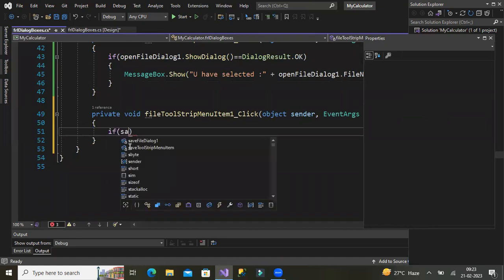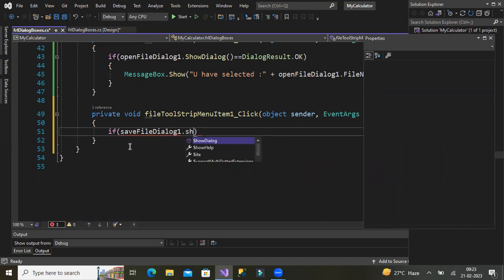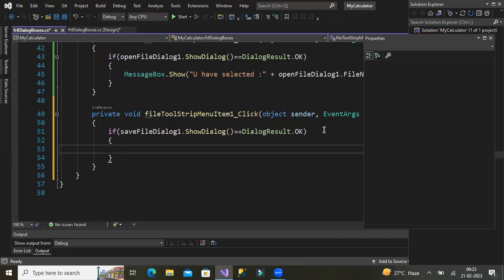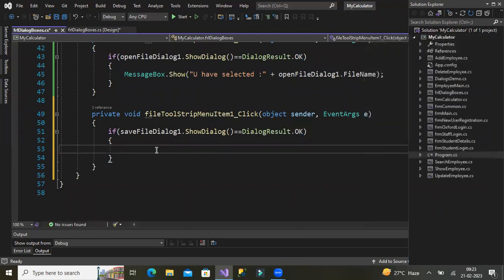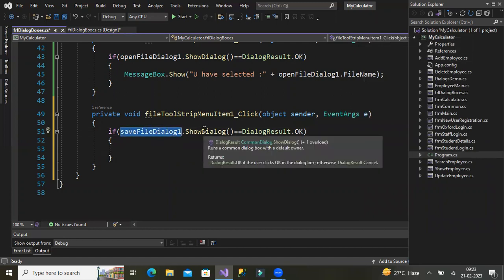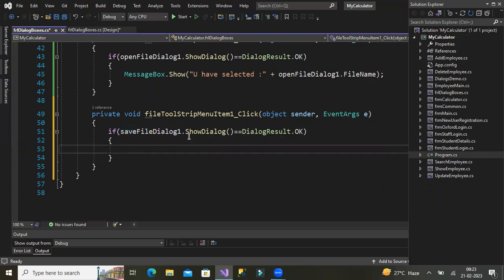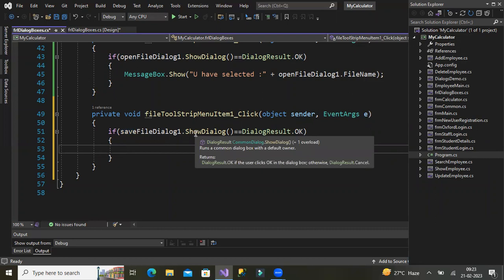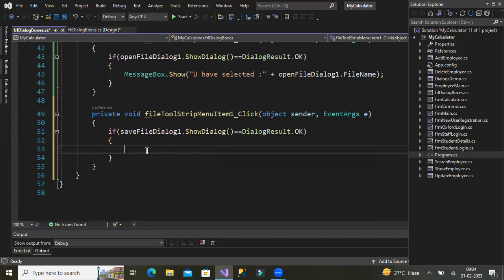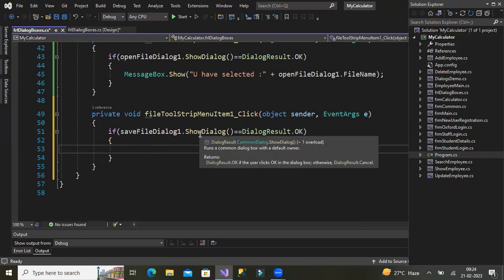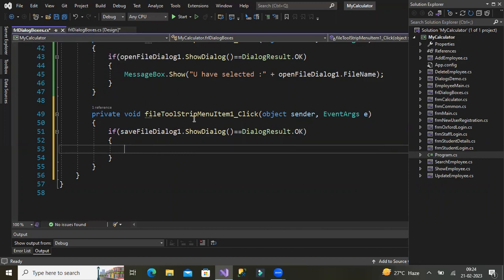If save file dialog one.show dialog is equal to dialog result dot okay. Now, what should I do? This will display the dialog box where I can choose the location of the file to be stored. So I will select the location wherever I want to save the file. Now what has to be done? Whatever I enter in the text box should be saved as a text file into this respective location.